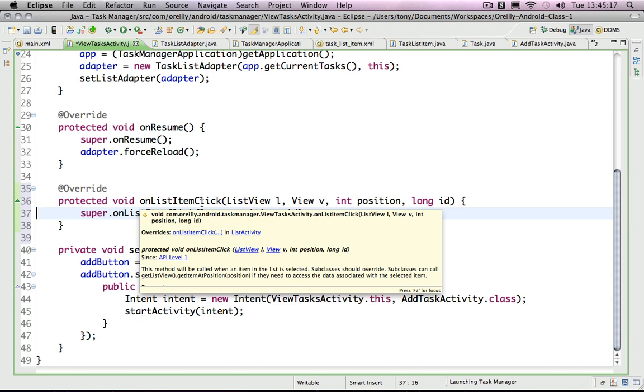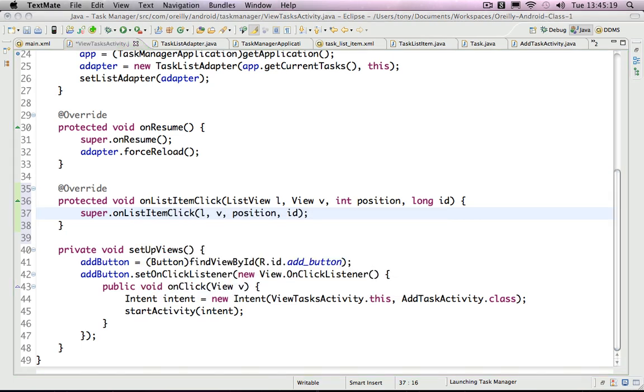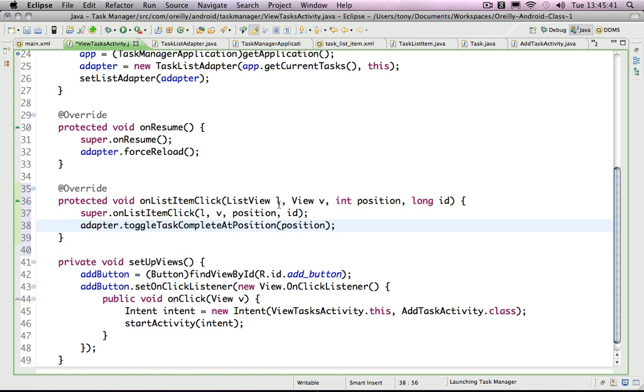There's not really a lot of benefits to calling super there. Well, no, that's actually not true. We want to make sure that we call super here, because there may be some other things that happen up the chain. So make sure you call super, and then let's get the code that we want to be there. Paste that in here to avoid typing. So on the adapter, I'm going to tell it to toggle the task complete property at a position that is passed into us on the onListItemClicked.